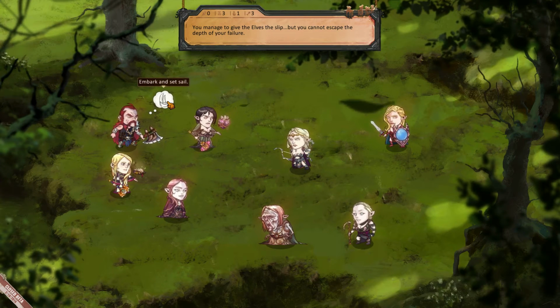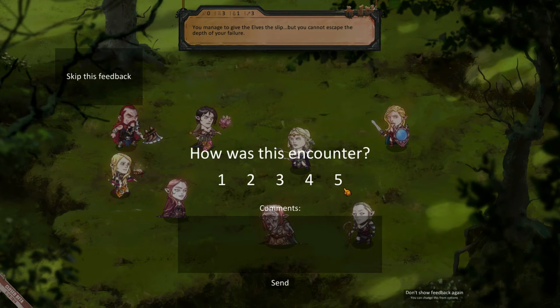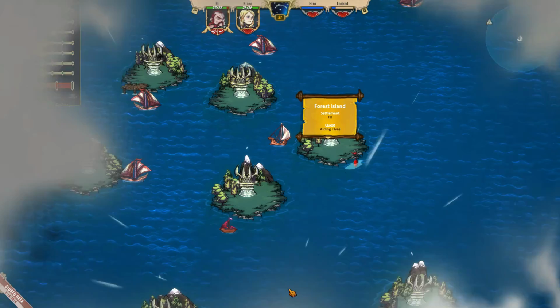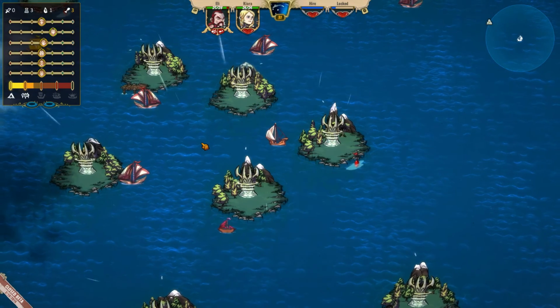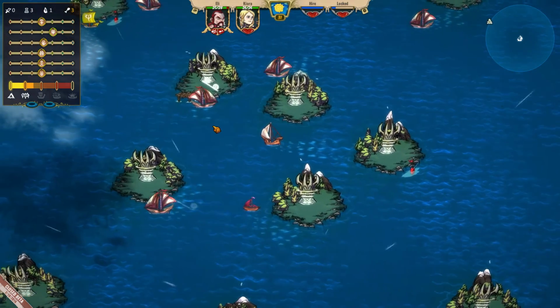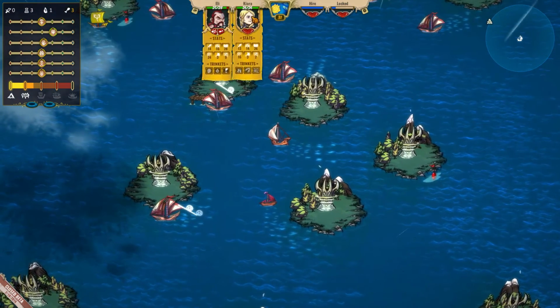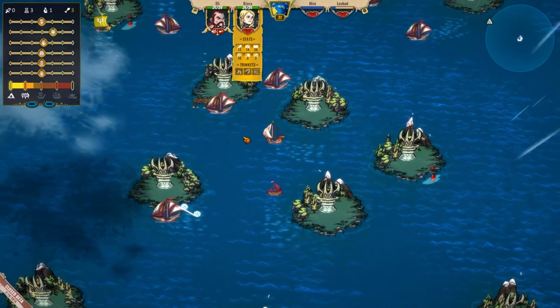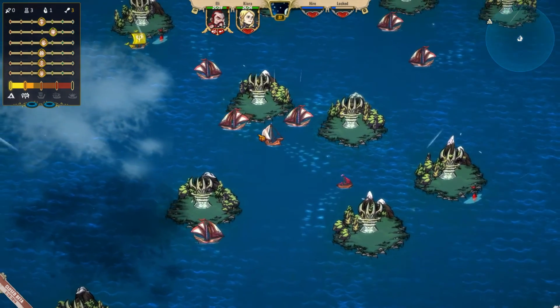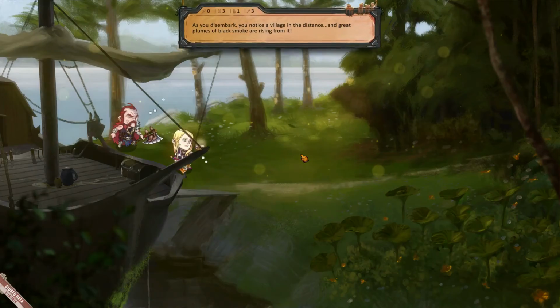Managed to give the elves the slip, but you cannot escape the depth of your failure. Embark and set sail. Oh, such twisty choices. I have betrayed them. Maybe my feedback should be less cryptic, but that's how I felt in the moment. Oh, I felt so bad. But I mean, we have... Kiara is blonde. She couldn't betray her peoples, or like her genetics, or something.